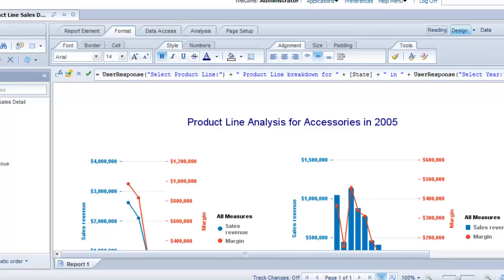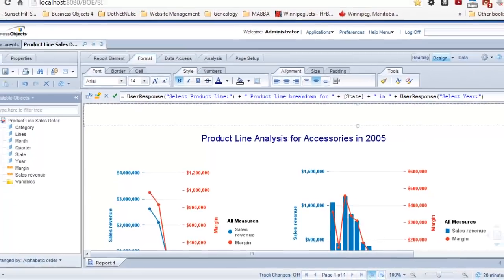And what we want to do next is tie this report into the first one we developed so that when they click on the column with the name of the product line, it opens this report for the year that was selected.